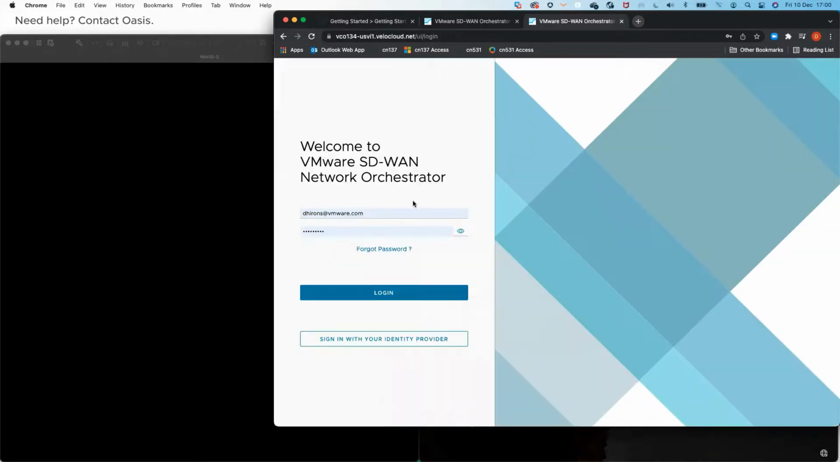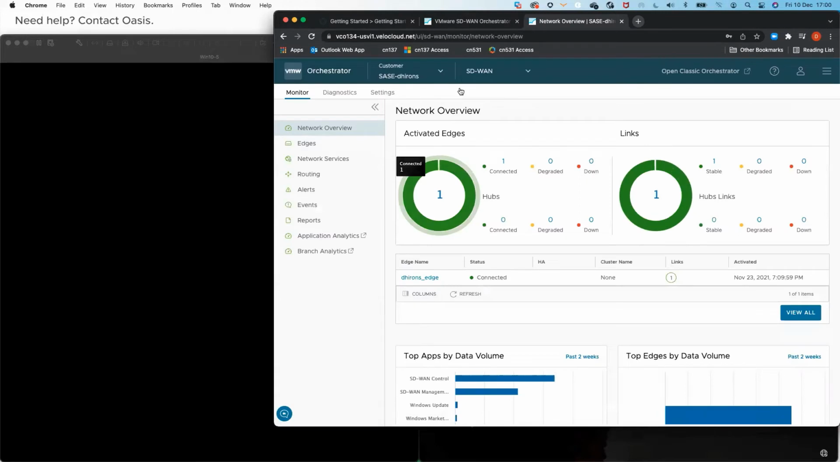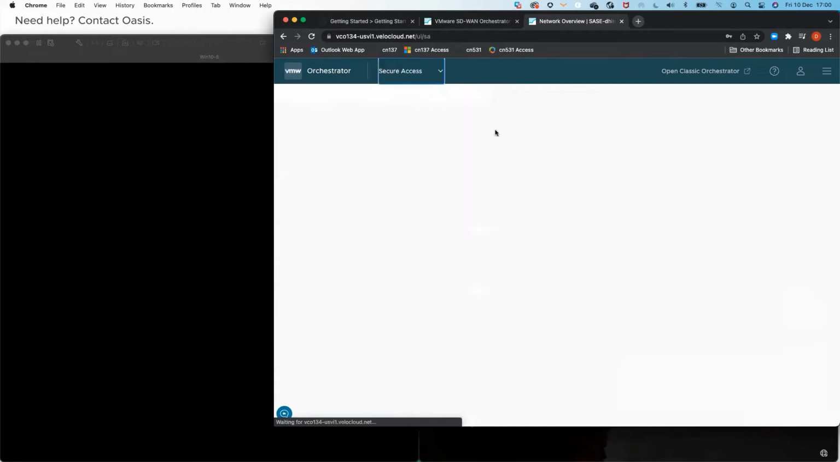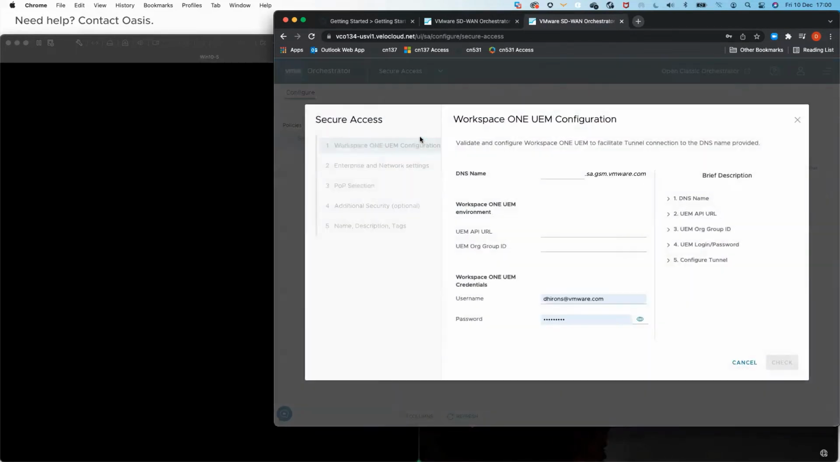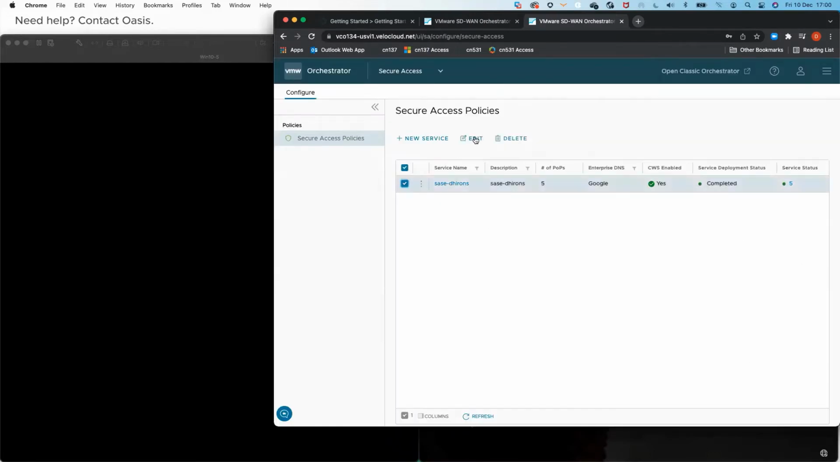We'll start by logging into the SD-WAN Network Orchestrator and then we'll navigate to Secure Access. Once in here, we can click the New Service button to configure a new secure access policy. I already have one configured though, so I'll show you the one by editing the one I already have.